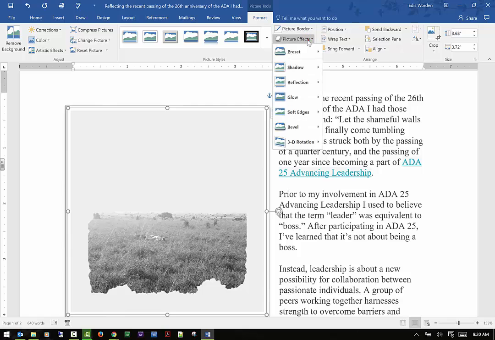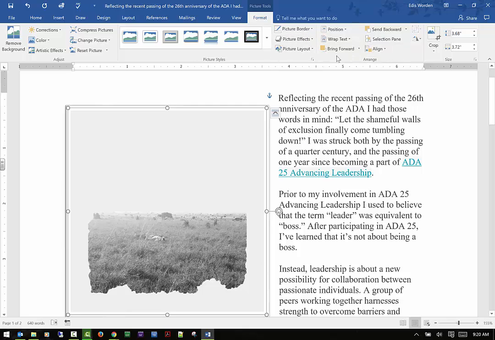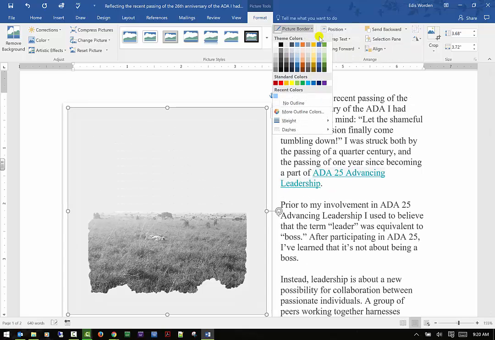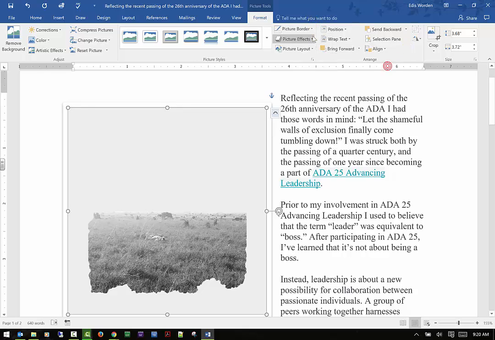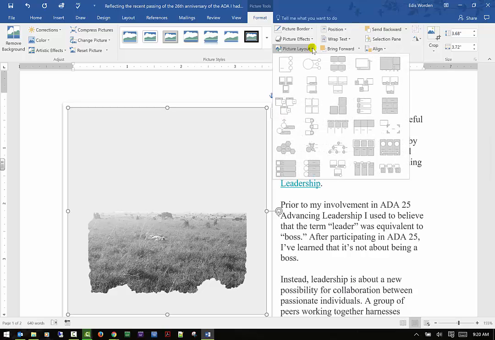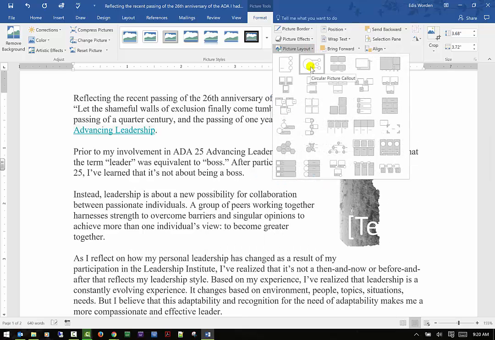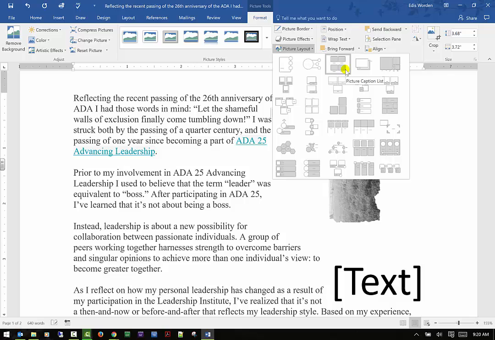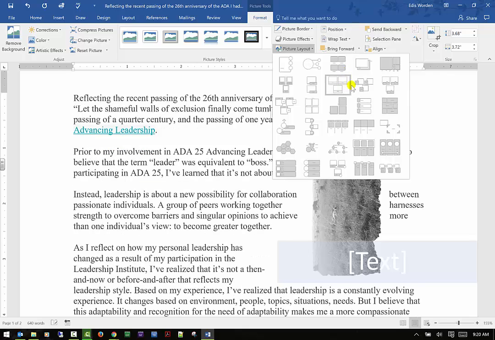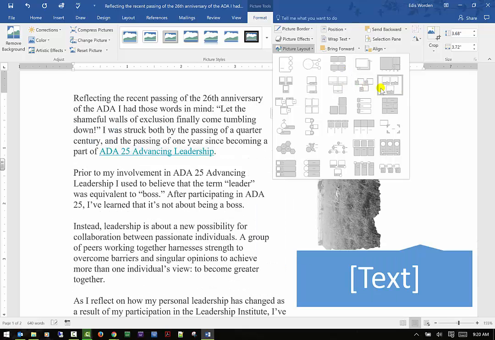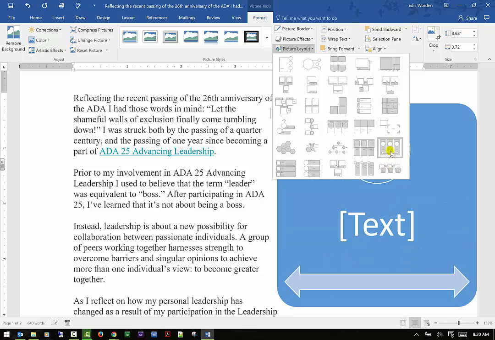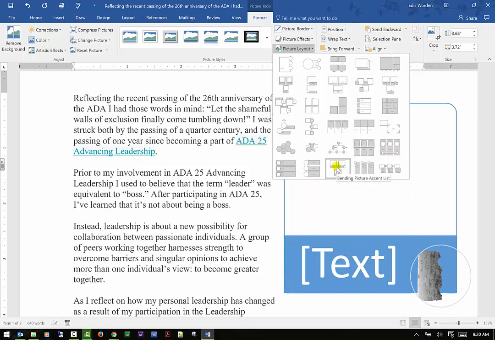So again, if it's not something you like, go ahead and just change it. I just want to show you that you have those things available. Picture layout, I guess there's different layouts that you can try. And again, play with them. At least the nice thing is that you can hover over these things and see what it would look like for you.